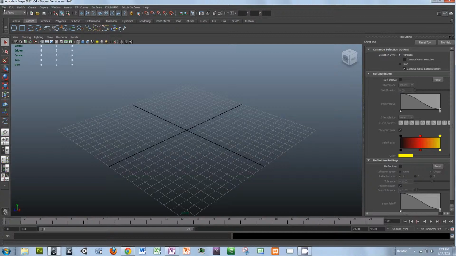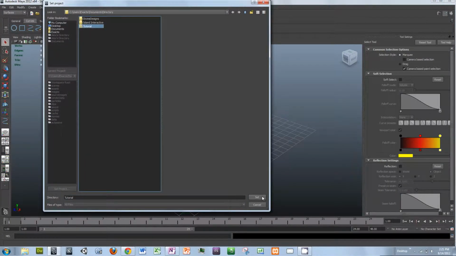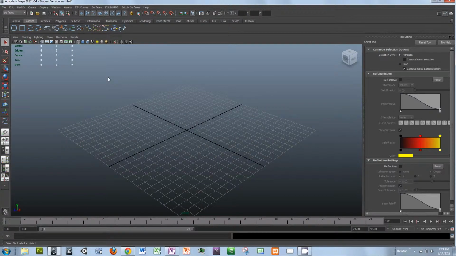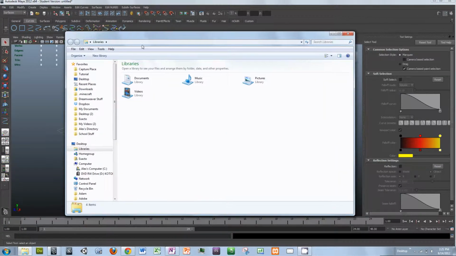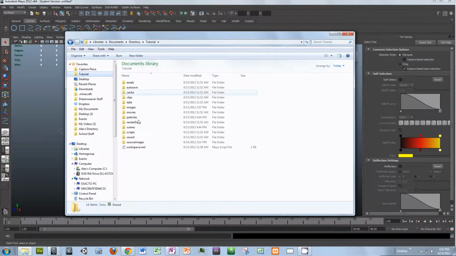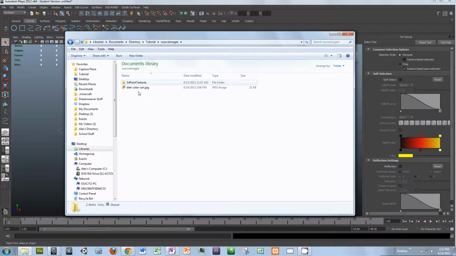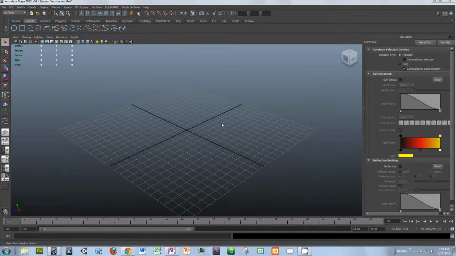So the first thing you want to do is go to File, Set Project, and then you can set it to that project. And then you can click the link in the description and save that image file to your directory in the sources folder in your directory, and we'll talk about that in a minute.